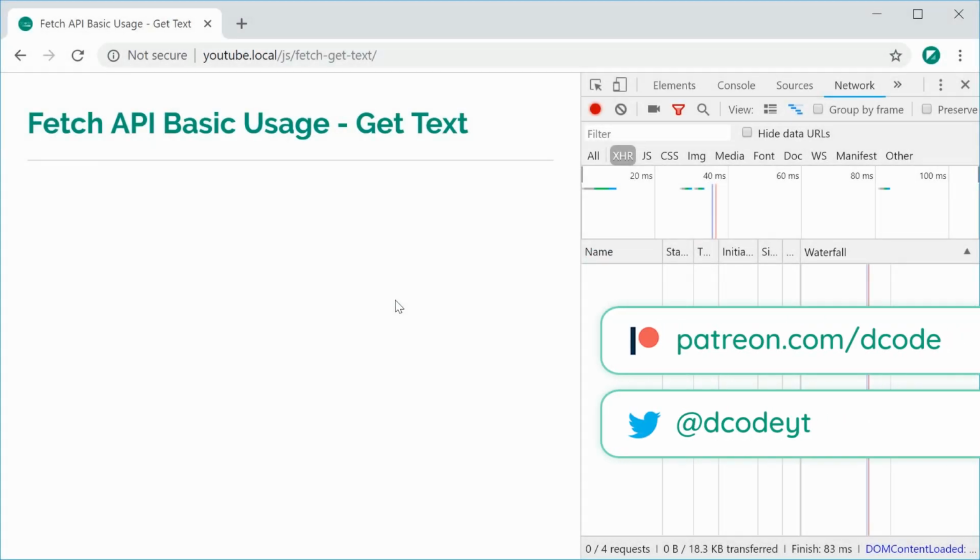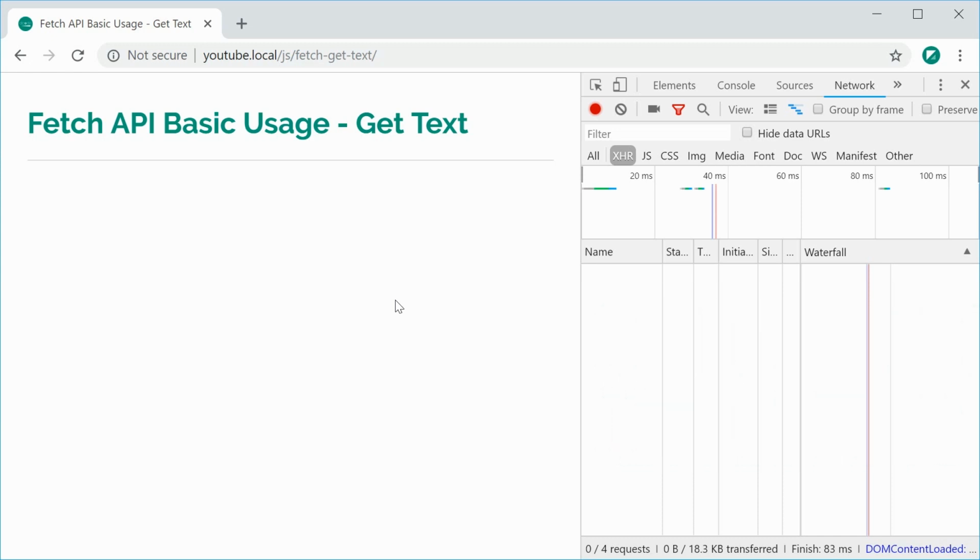My name is Dom, and today I'd like to demonstrate the basic usage of the Fetch API. For those of you who don't know, Fetch was essentially developed to replace AJAX. The main difference between AJAX and Fetch is that AJAX uses callbacks, whereas Fetch uses the newer promises. It's actually a lot easier to make a request using Fetch, and you'll see why in this video.